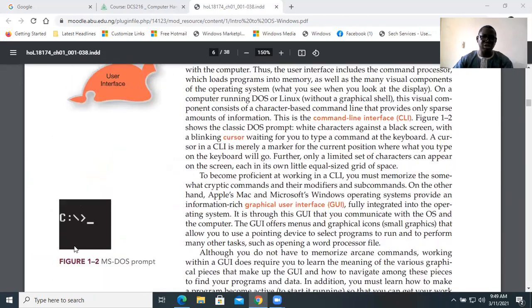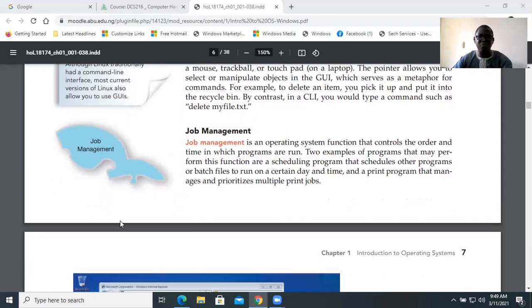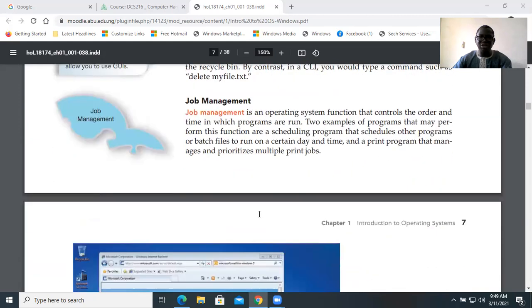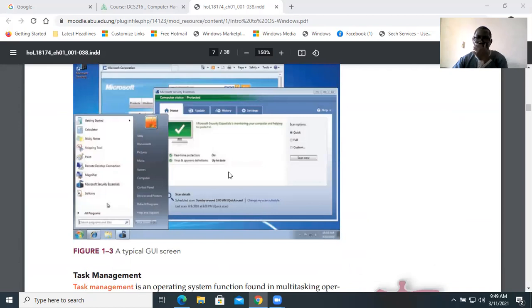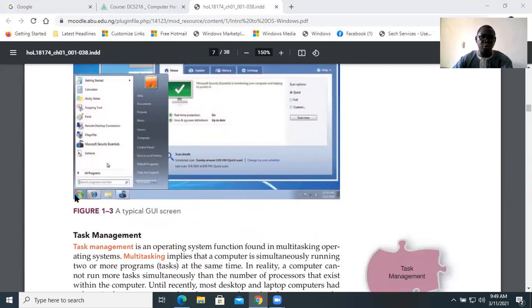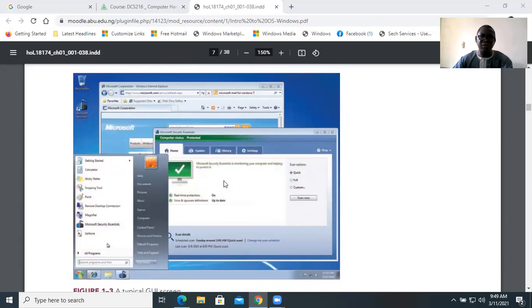We have already shown you an example of a Microsoft disk operating system prompt, where you see this blinking line, and that shows where the first character will appear when you start typing from the keyboard. Then we have talked about job management. What you see on the screen now is the typical GUI screen of Windows 7. It's Windows 7, and you can see a lot of things here.